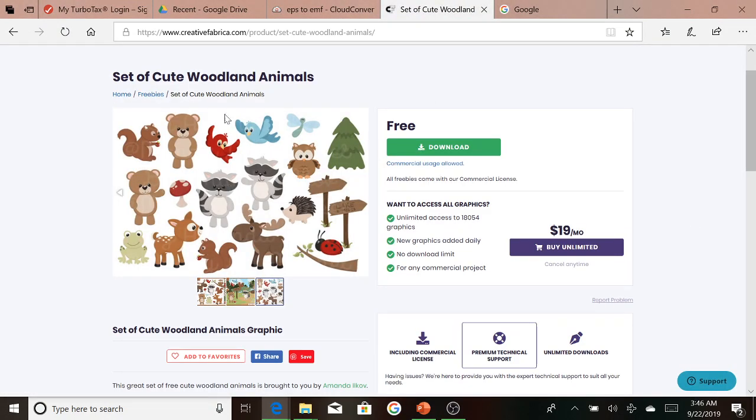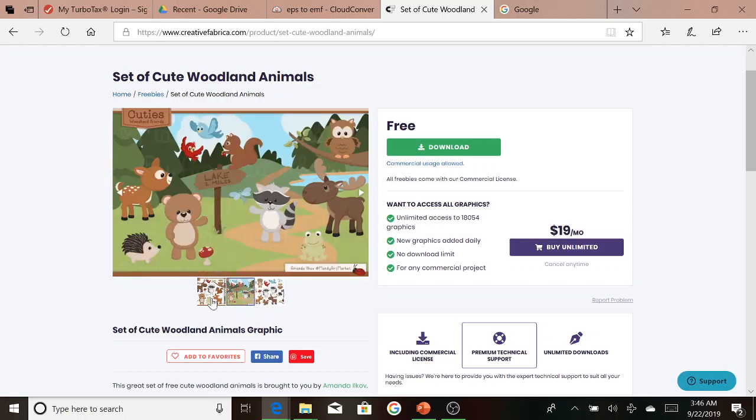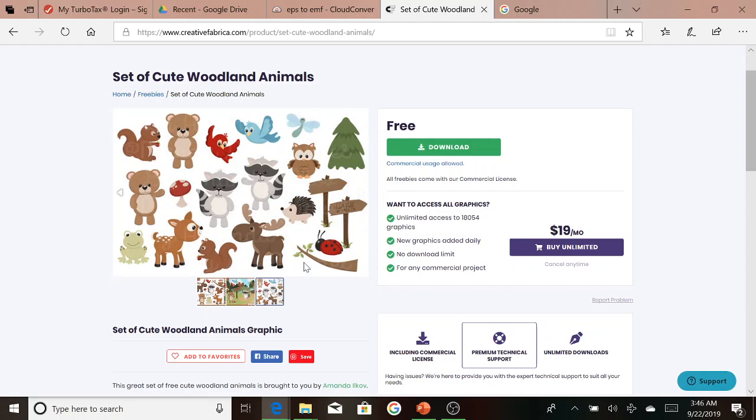Creative Fabrica. So I downloaded this set of cute woodland animals from Creative Fabrica. They're all on one sheet. You also get the background, I guess. So just shows you what you can do with it.